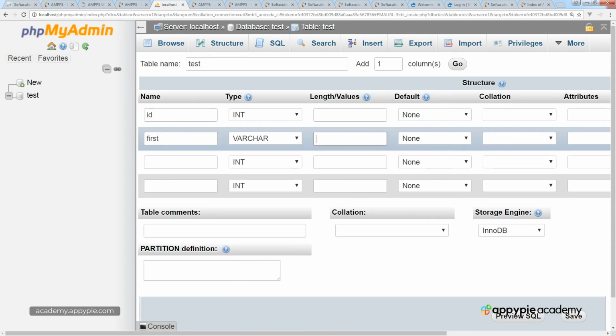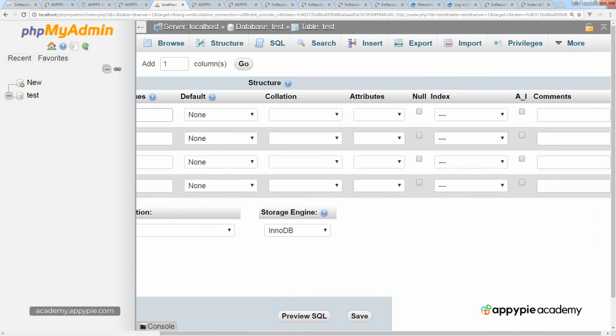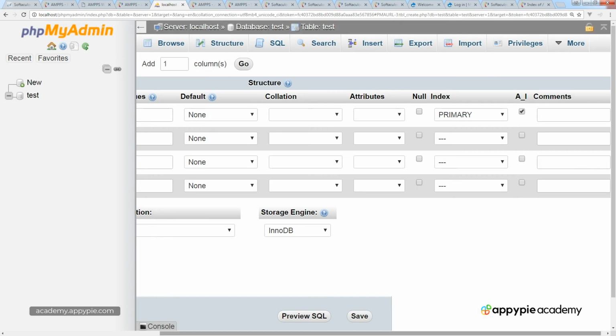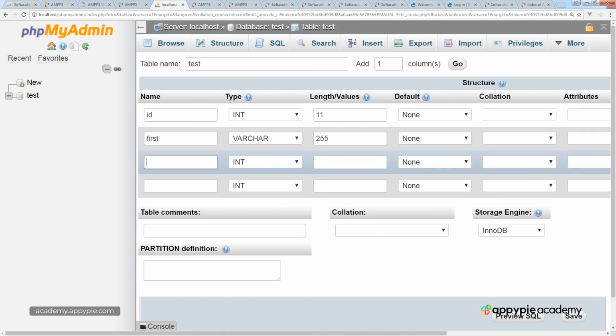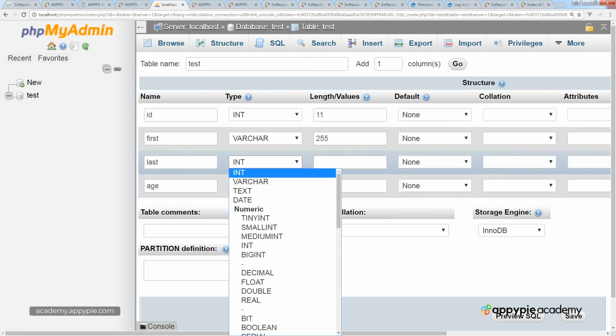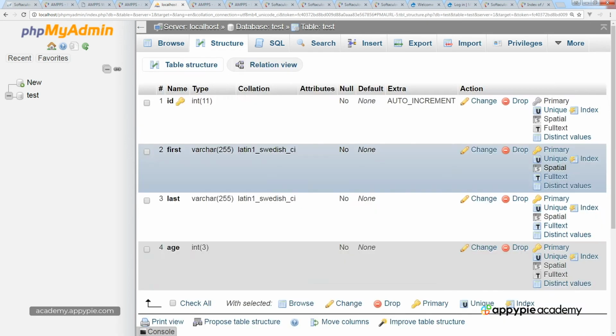So variable characters, integers, and of course, this is similar to what you would be doing if you were setting this up on your server as well. I'm just doing some defaults here. Variable character 255, and we'll give it three characters there, and we can save it.